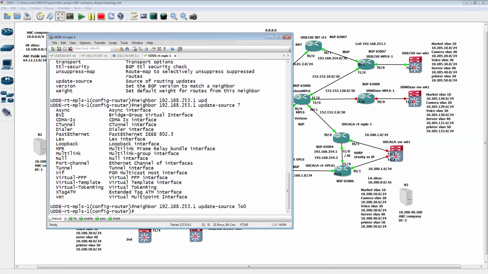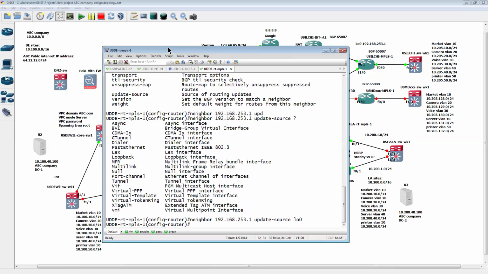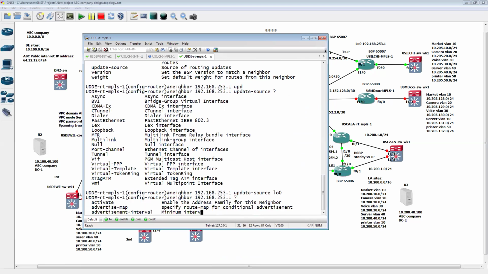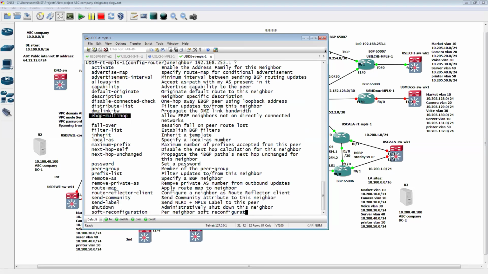Also, this is not a direct connection between the two routers, because we are crossing multiple hops now. So in this case, we need to add multihop here. So neighbor again, and then question mark again. We're looking for BGP multihop. This one: it allows a BGP neighbor not on a directly connected network. Beautiful, so we're looking for this command.